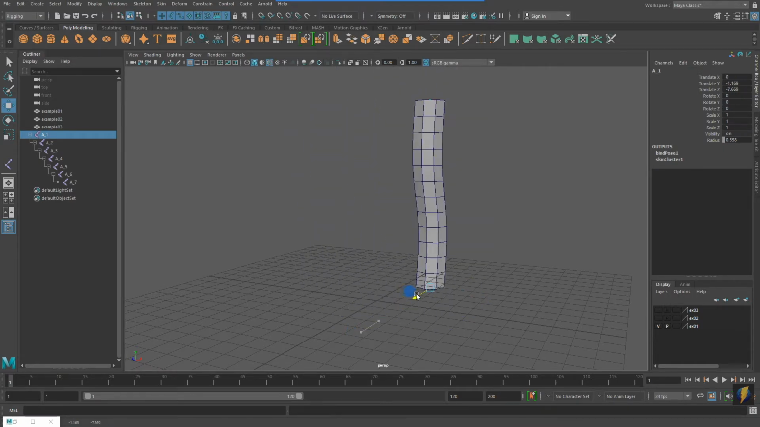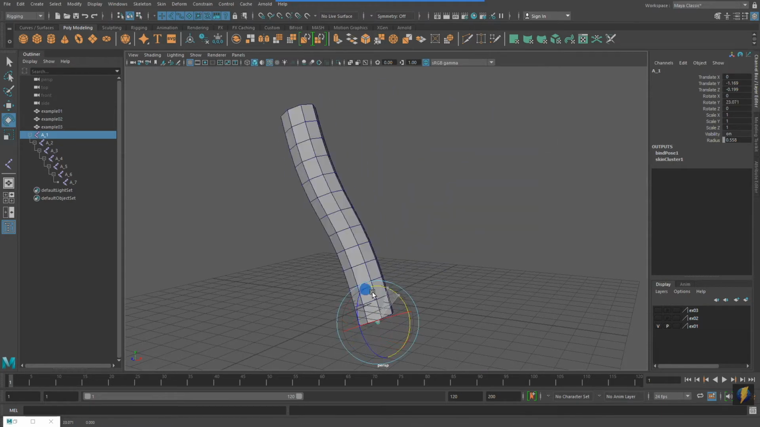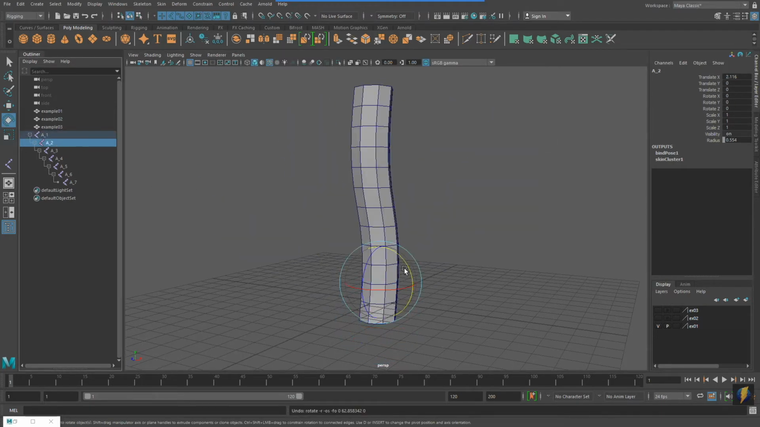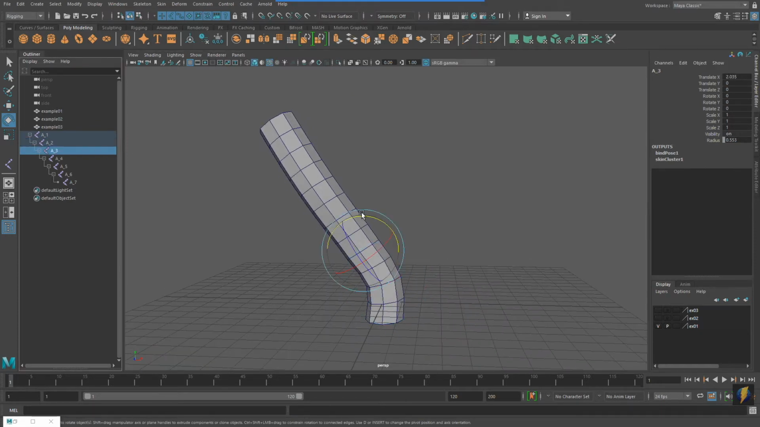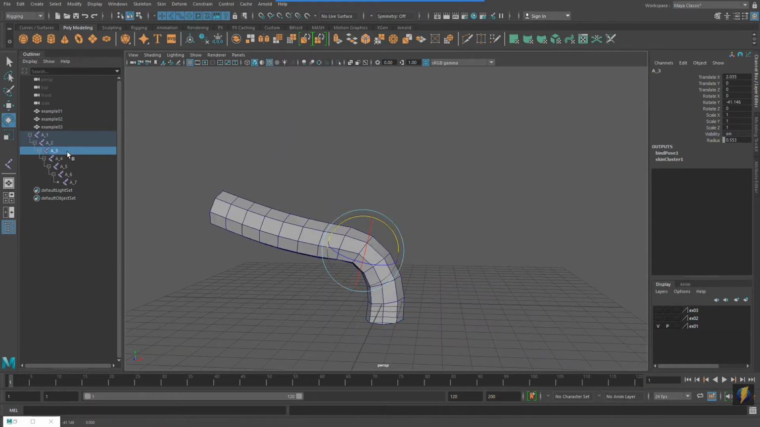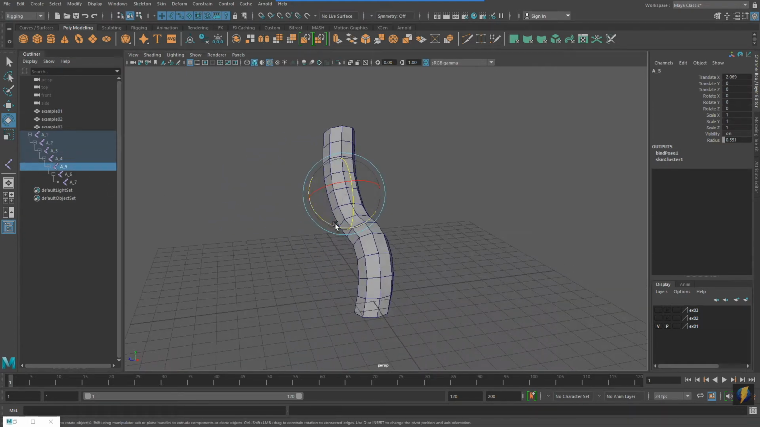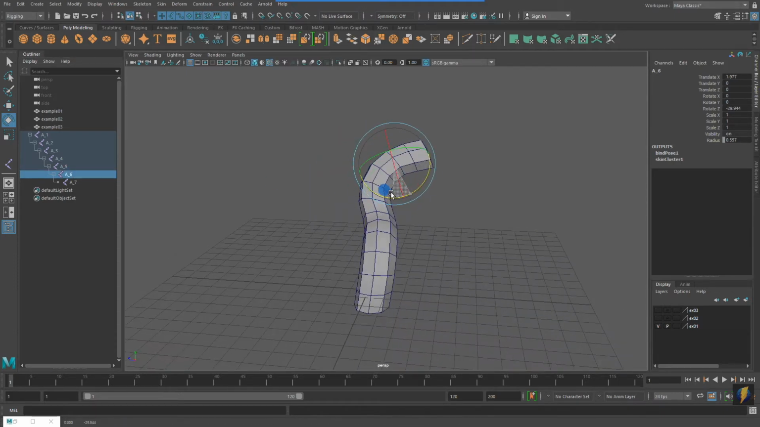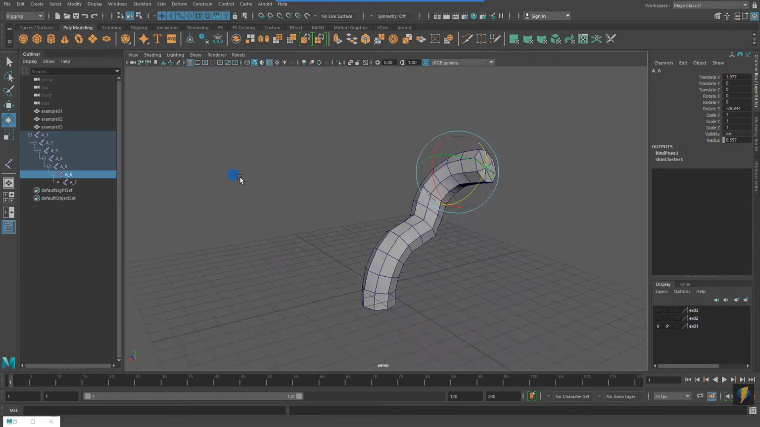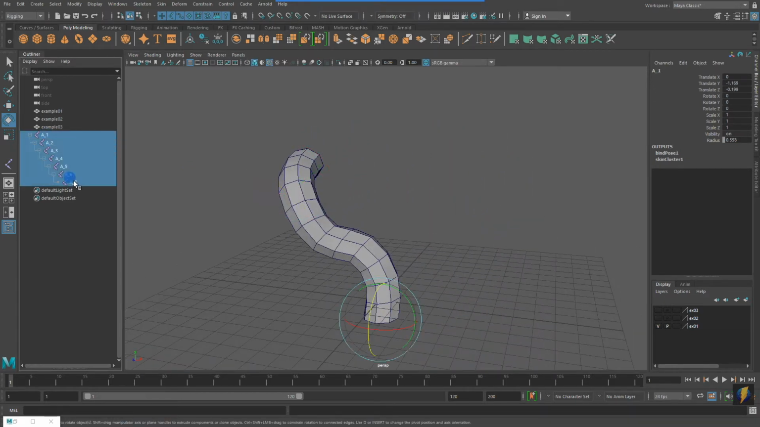But if I select the root of my skeleton, I can move it just fine. I can translate it, rotate it, I can scale it. And if I select the various joints in the hierarchy, I can pose it. And not only can I individually select the joints in my hierarchy and pose them, but I can also pose multiple joints at one time.